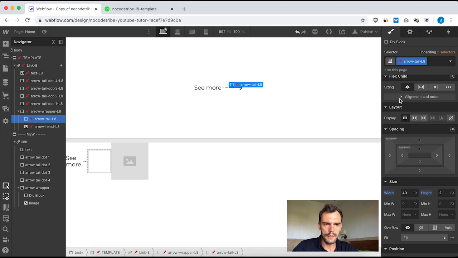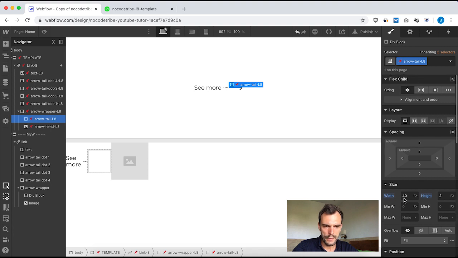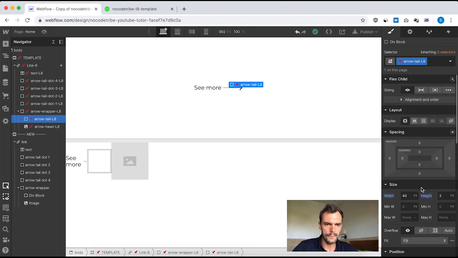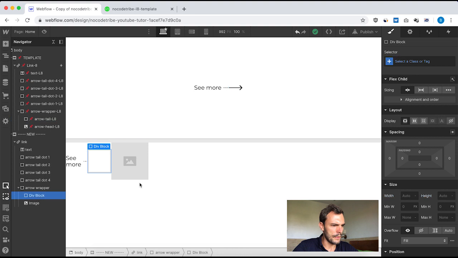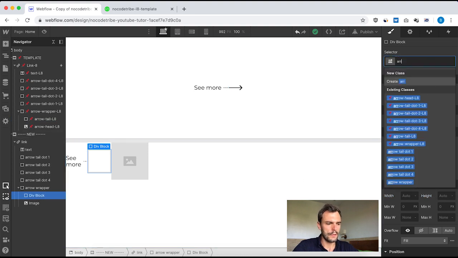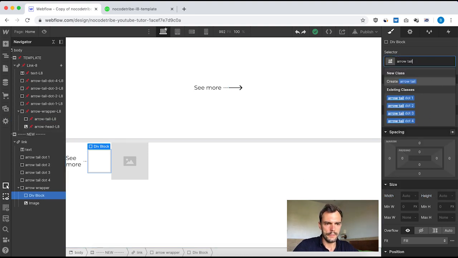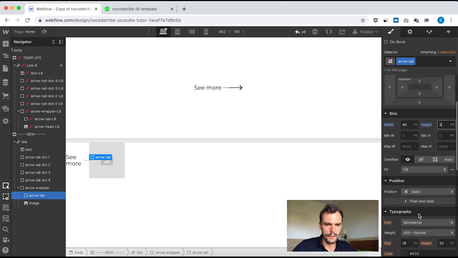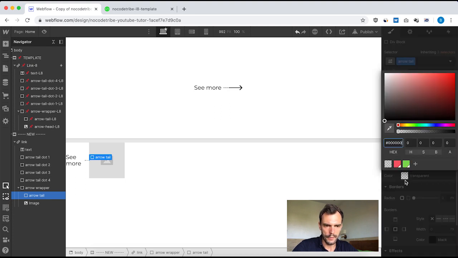And then inside this wrapper, I have the arrow tail. So my arrow tail needs a width of 40 pixels, height of 2 pixels, and the background color black. So here's my div block. I'm going to call it arrow tail, and I'm going to give it a width of 40 pixels, height of 2, and the background color black.